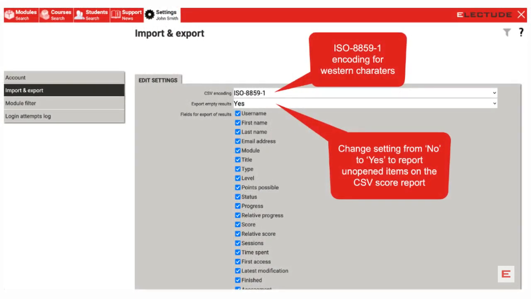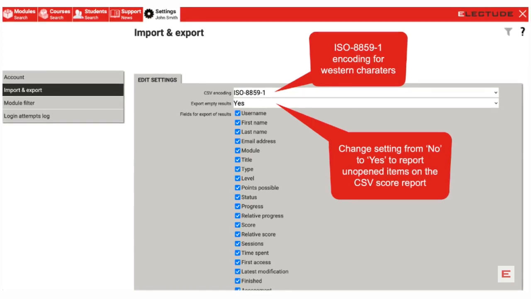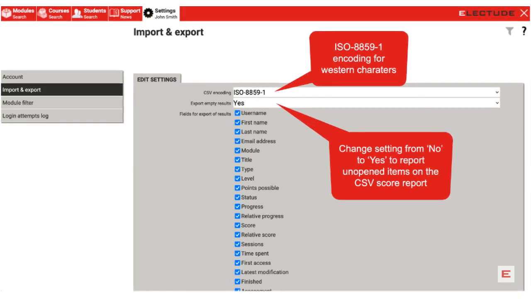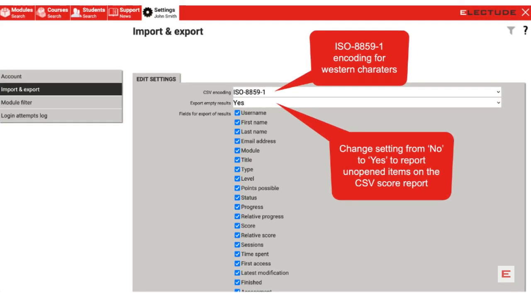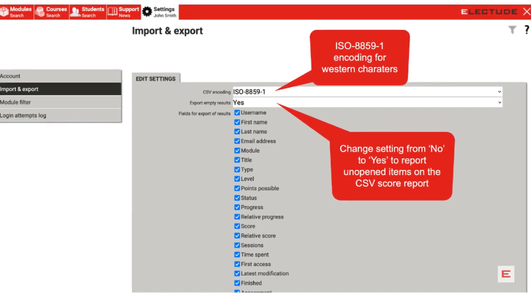To configure import and export settings, go to the Settings tab at the top menu bar, then select Import and Export from the left-hand menu. For CSV encoding, select ISO Standard for Western data characters or UTF-8 for Asian and other non-Western data characters.